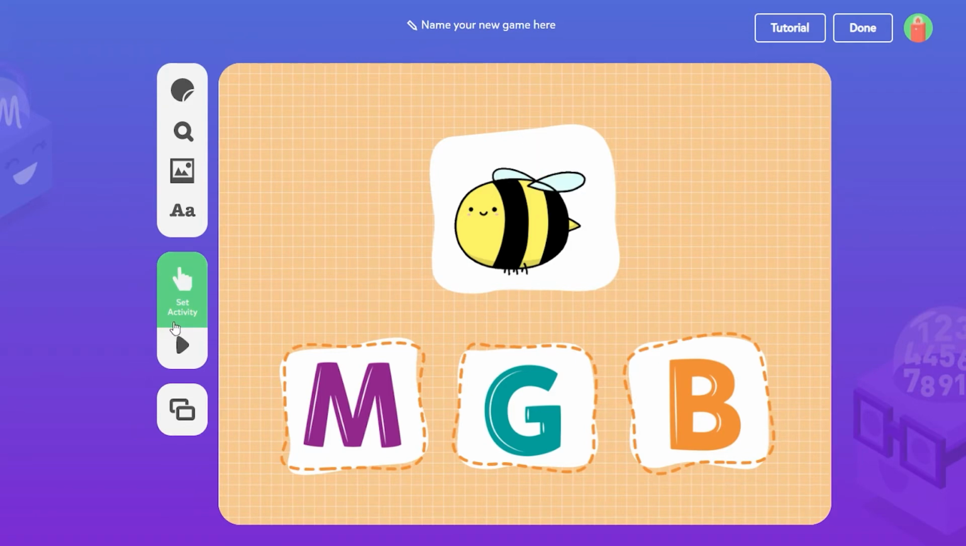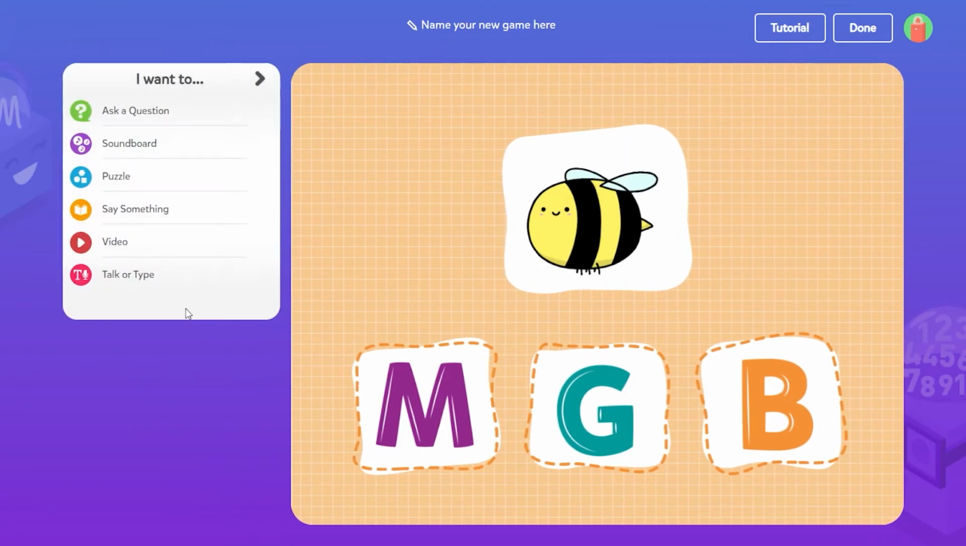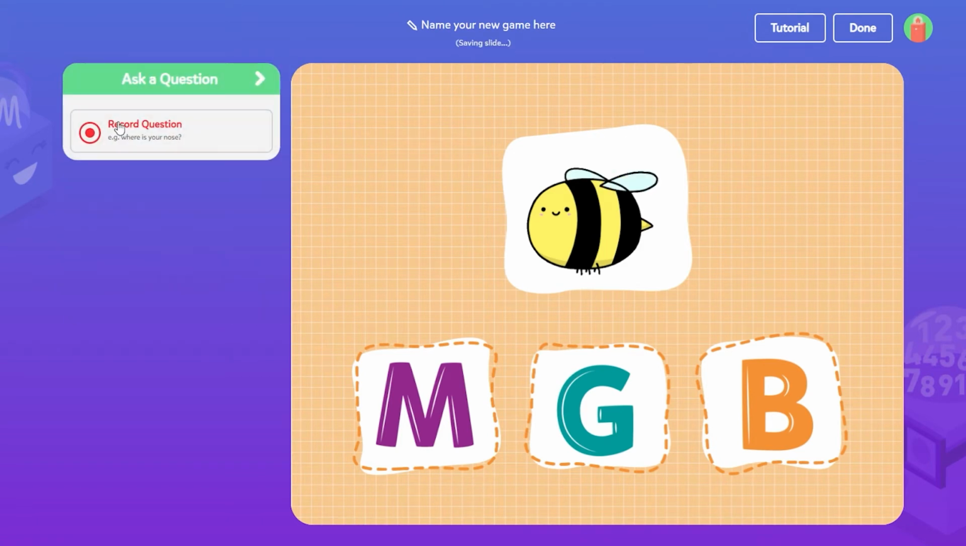To do so, click on the Add Activity button. For this slide, we'll choose Ask a Question. Now we are ready to record our question. With which letter does the word B start?